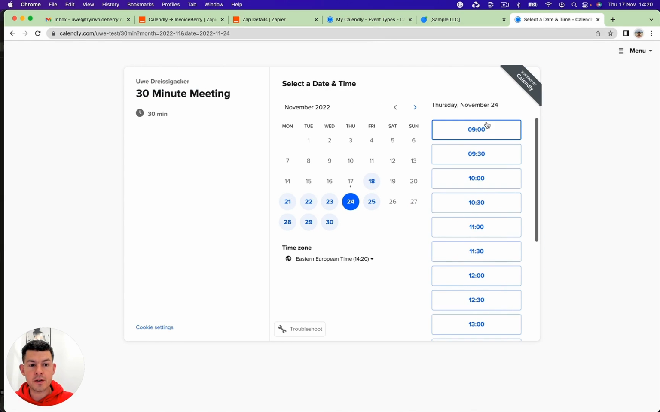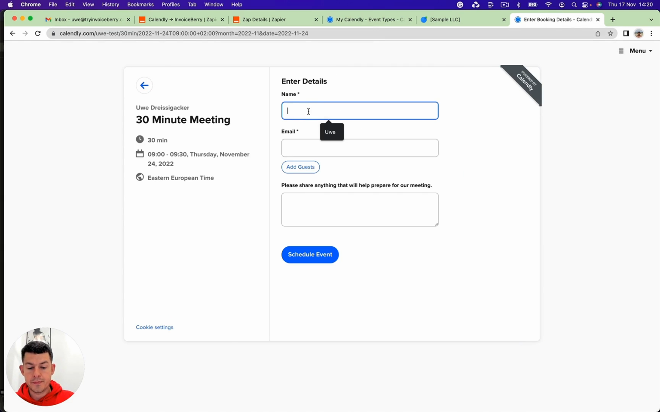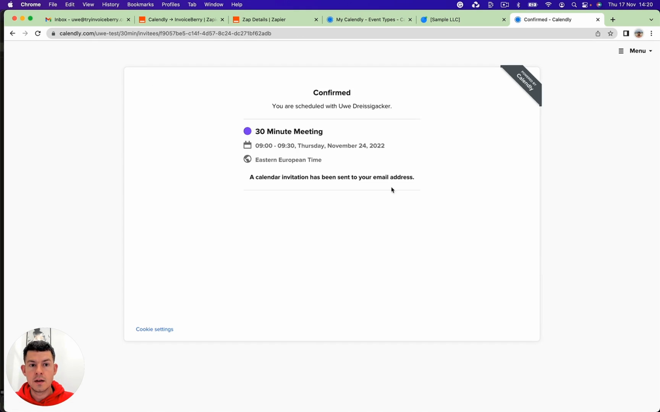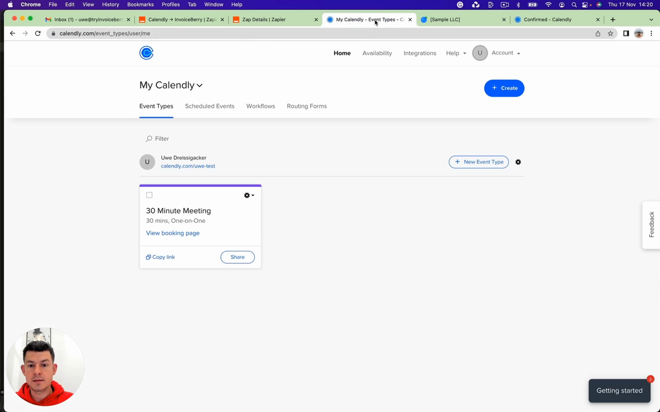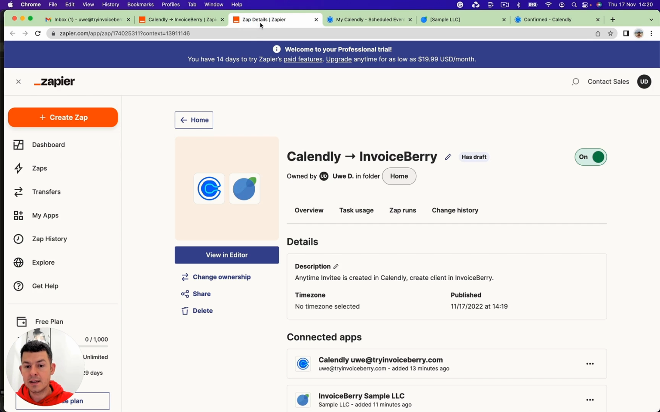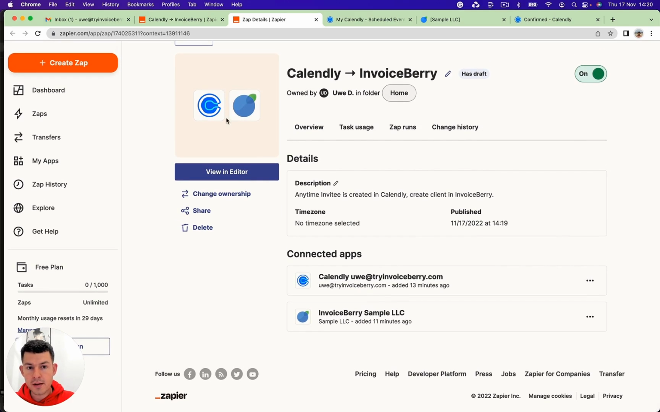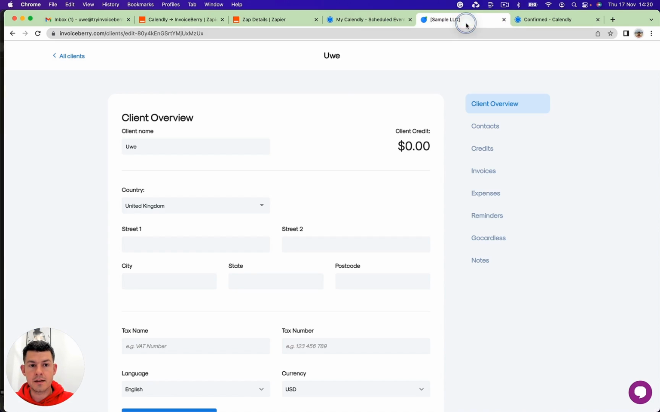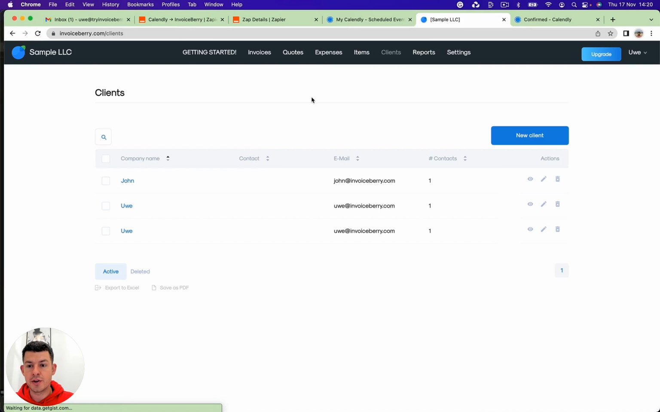Let's say on the 24th at 9 o'clock. We say John. And we schedule it. And this now should appear in our Calendly. Right, here we have John. It appeared in our Calendly. And this also should have gone through this whole process in Zapier. And we should have a client called John now in InvoiceBerry. Right, here we've got it. There's John.